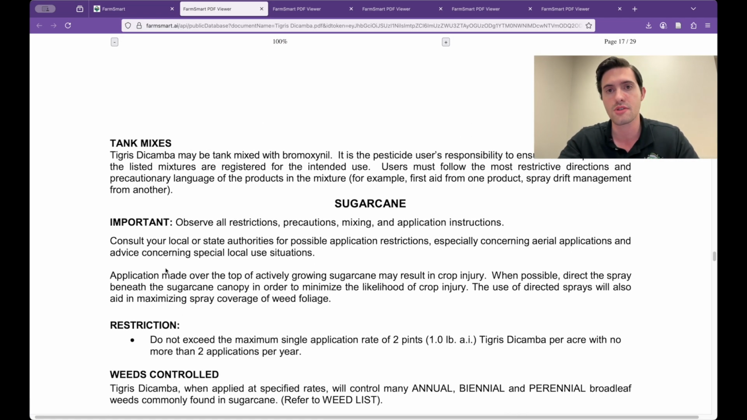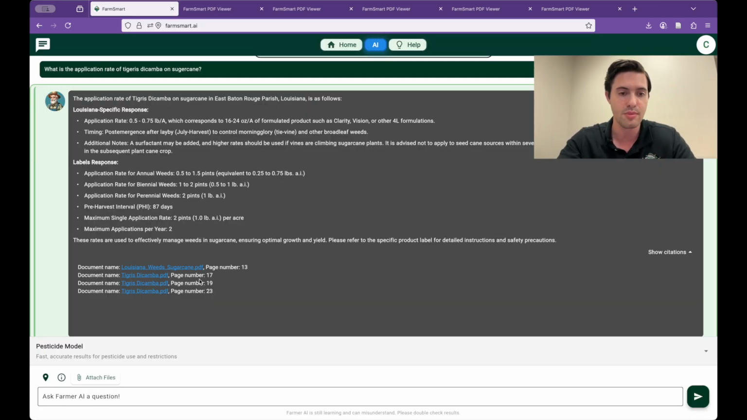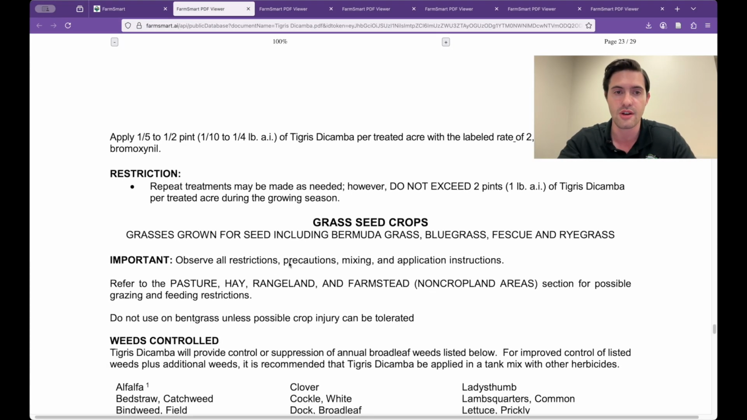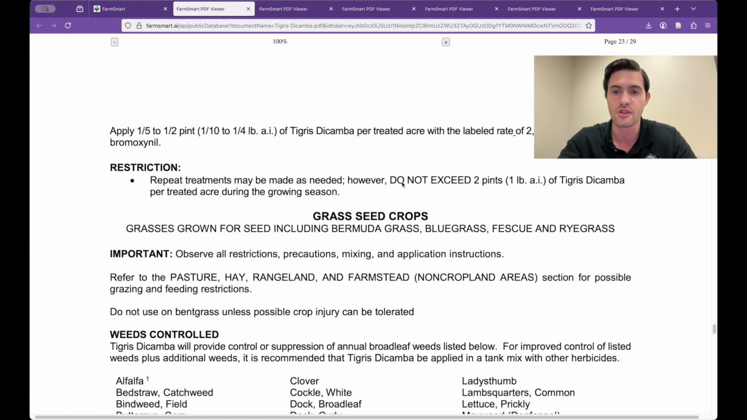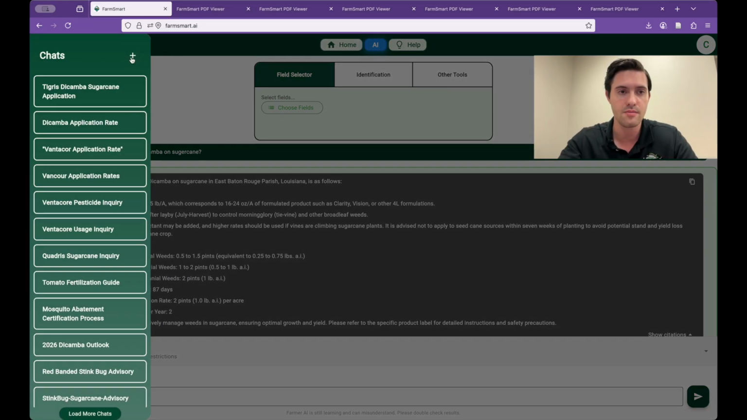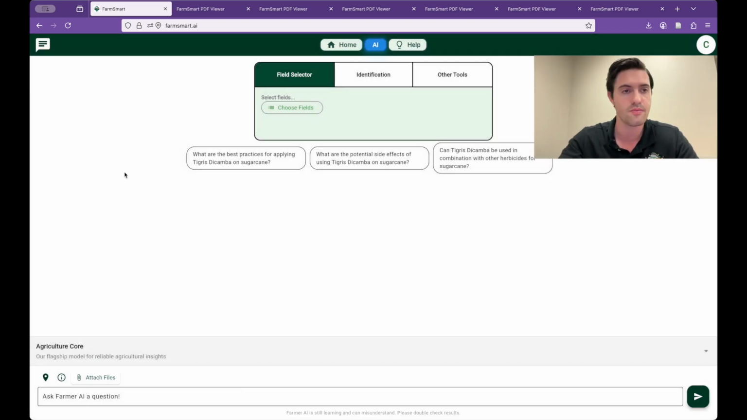And so it not only brings you to the label, but it brings you to the exact part in the label that is relevant to the question. So in this instance, it brings you to the sugarcane part of the Tigris dicamba label. And so as you can see, page 17, page 19, and page 22, which means also on page 22 down here, there was some interesting information that it pulled of applying during the growing season. Now, if we create a new chat, let's do an example of using the agricultural core model.